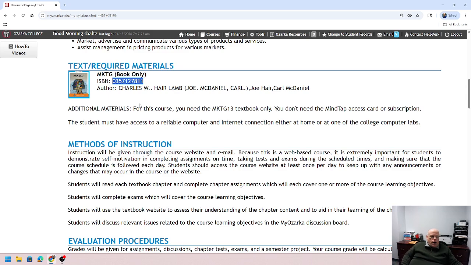And we will not be using any of the publisher's content, so you don't need the access code to the particular publisher's content. The only thing we'll be using is just the textbook itself, okay? So that's why it says book only here, because there are some versions of this book that come with an access code that are more expensive.